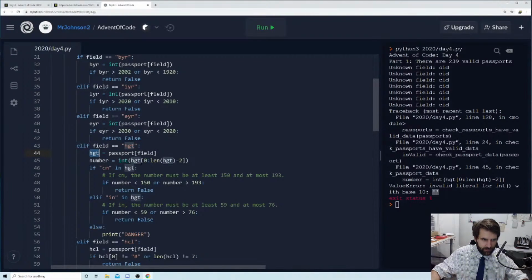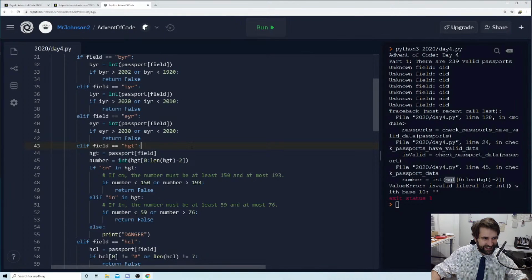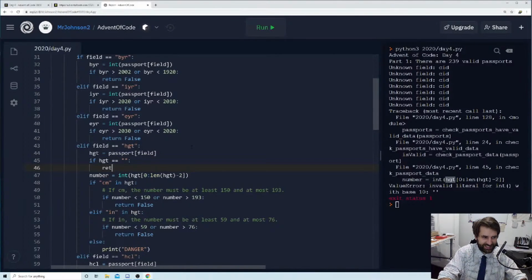No, wait. Invalid literal for integer with base 10, nothing. Okay, so height is nothing. There's no height, so it doesn't exist. What does it say about height not existing? Height, a number followed by units, so it must be a number. If it's not a number, then it's invalid. So let's say height equals passport field. If height is equal to nothing, we'll just return false. That's an easy fix.